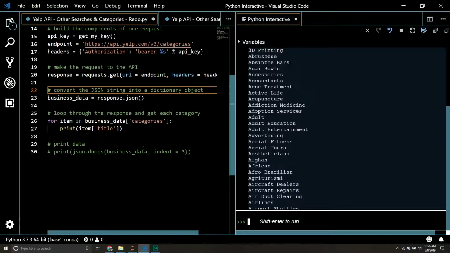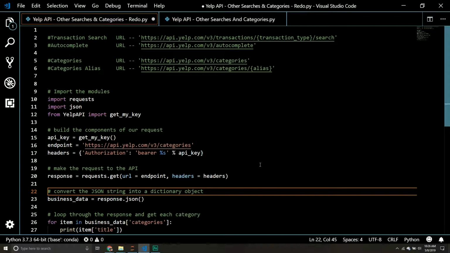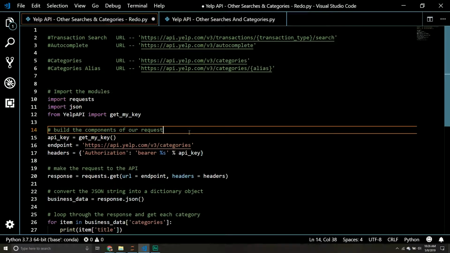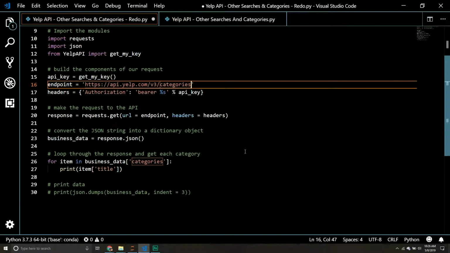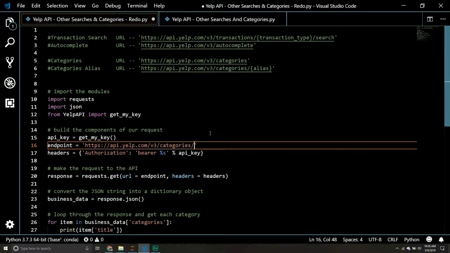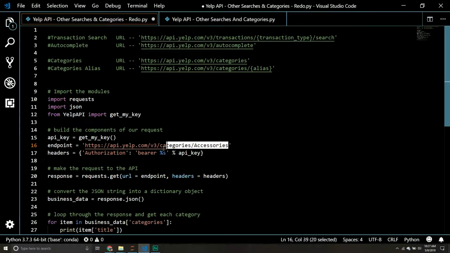So just keep that in mind. That's the only thing I would give you a heads up on in regards to that. Okay. And then what you can also do, if you want, is specify a particular category. So you don't have to get them all back. But what you can do is something like accessories. So this would only return the information for accessories.